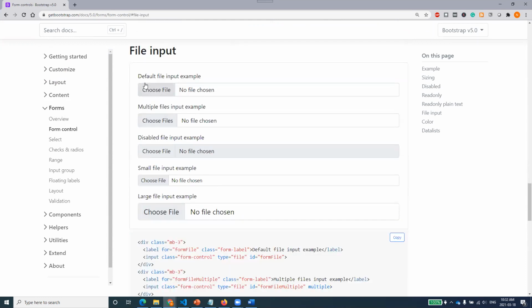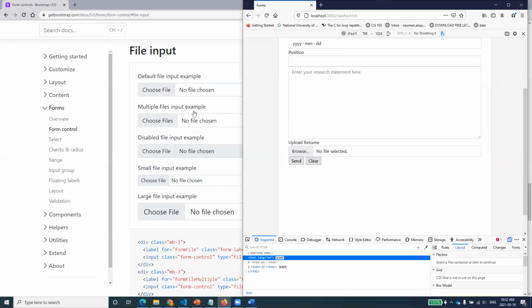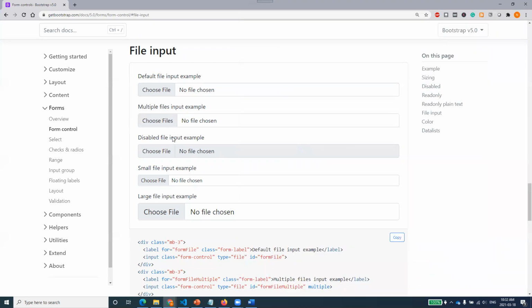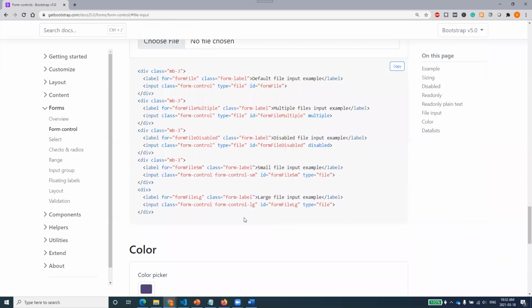You see here, a default file input is something like this that we see over here. If you want to change that one, you have multiple file inputs, choose file, and this one, and there is a large file input and a small file input. I want to show you that. What we need to do is use form-control and another class, form-control-lg. I need to add that.